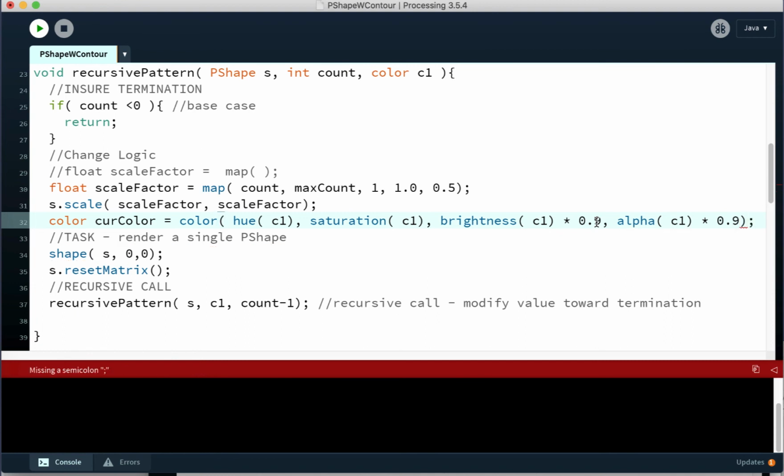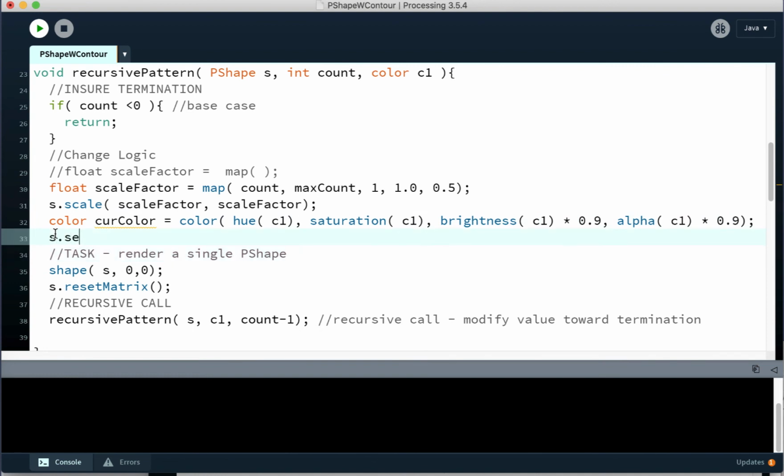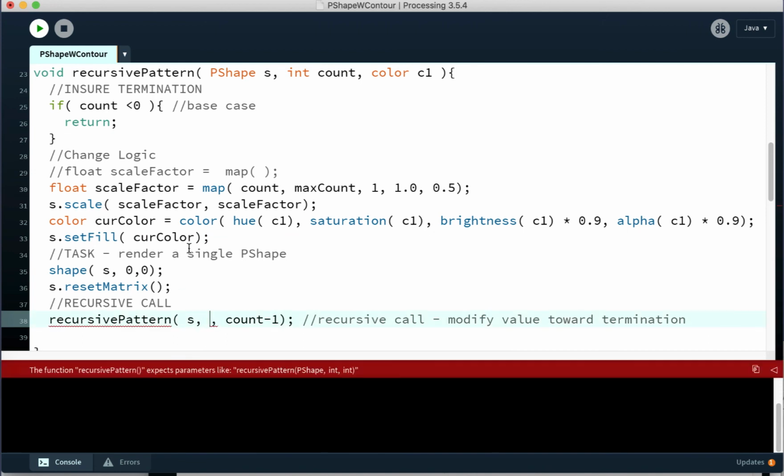0.9. Okay, and so we're looking at two different ways to have logic that's going to make changes to how this is rendered each time. So s.set fill. Okay, so I'm using that color. And now here, instead of passing along the color unchanged, the next time we call it, we're going to call it with these reduced values of brightness and alpha. So we'll pass cur color.